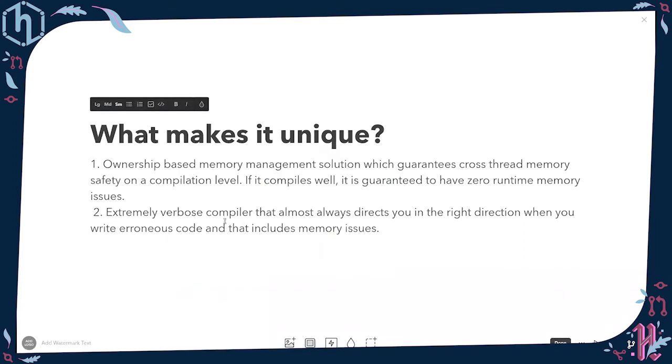Cool. So what makes it unique? I told you there's an ownership-based memory management solution which guarantees memory safety across threads at compilation time. So if it compiles well, you can guarantee that at runtime it won't have any memory issues across threads like you have in other languages. People run into a large set of bugs due to just this.